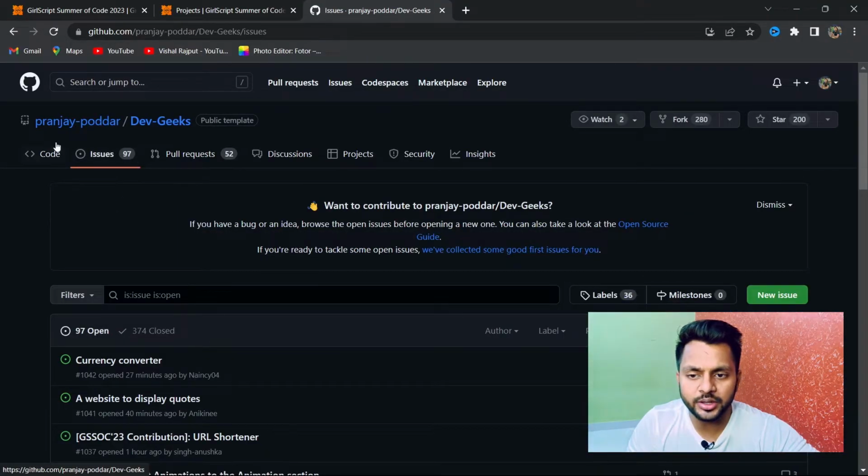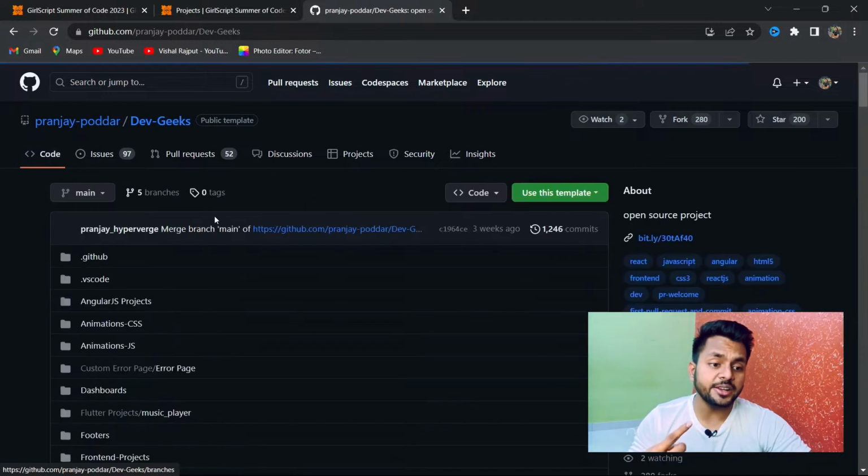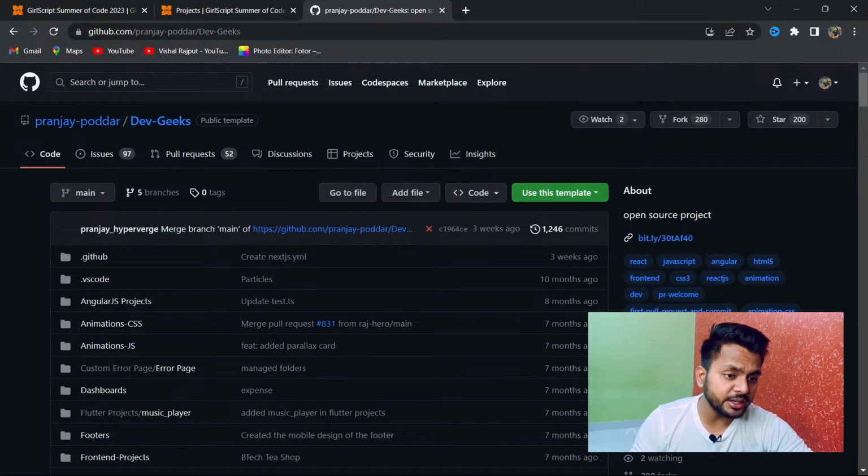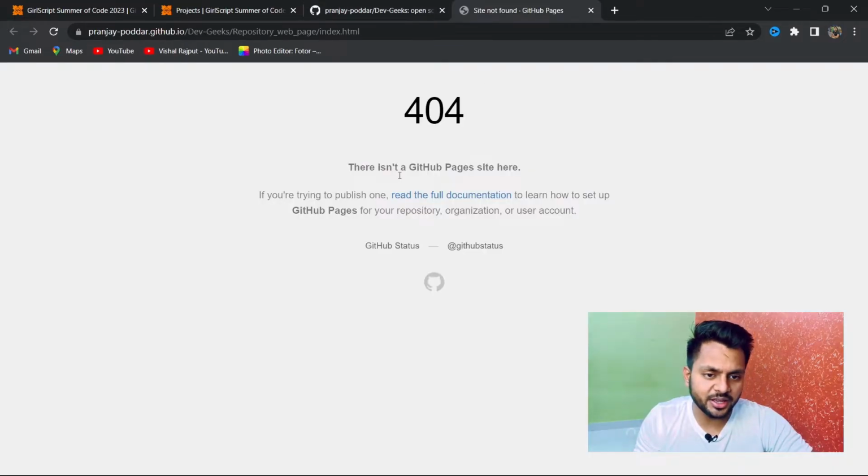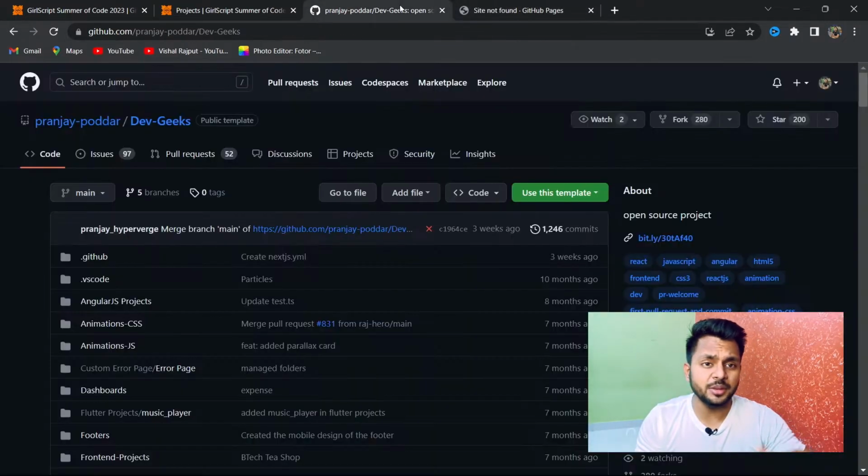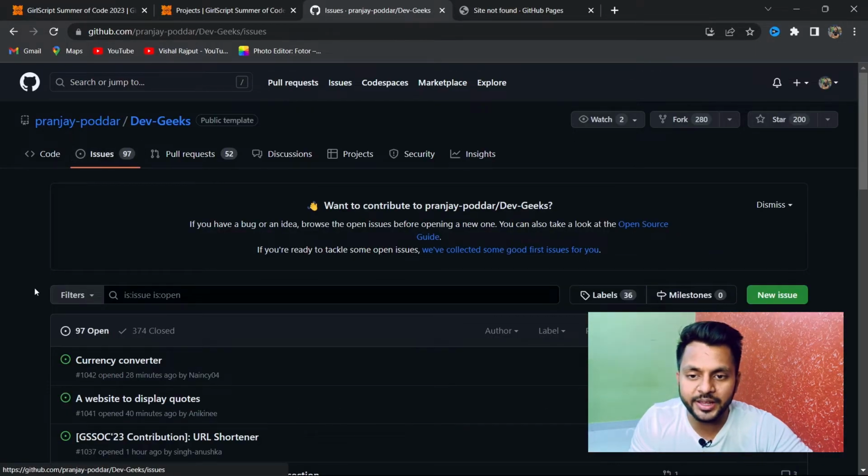If I go to the issues, once you have seen what they are doing in the readme, the second thing that you have to do, if they have a hosted project, is check out the link. Okay, there is some error in the hosting. If the project is not hosted, you have to go to the readme, then the deployed link, then issues.